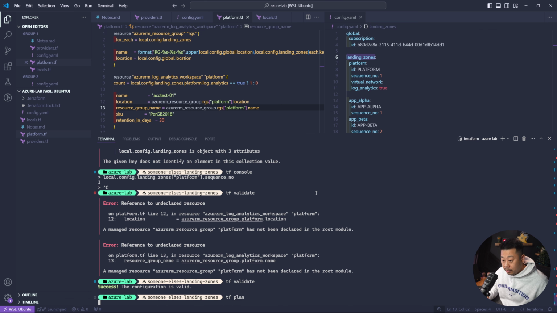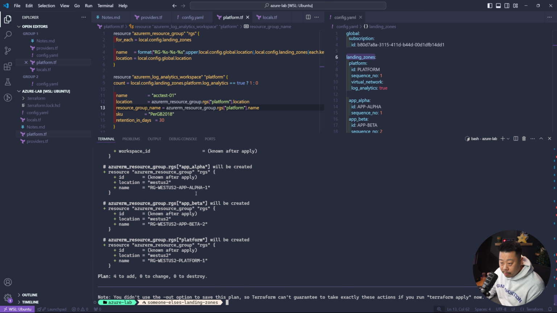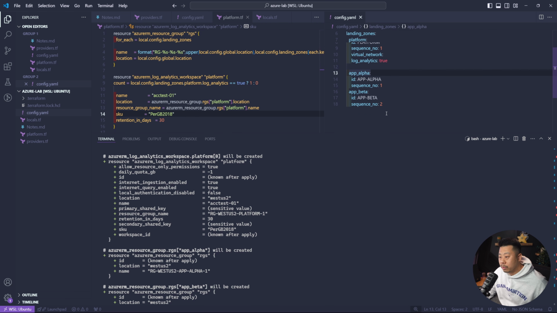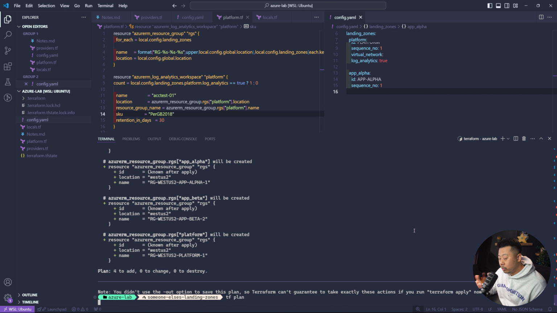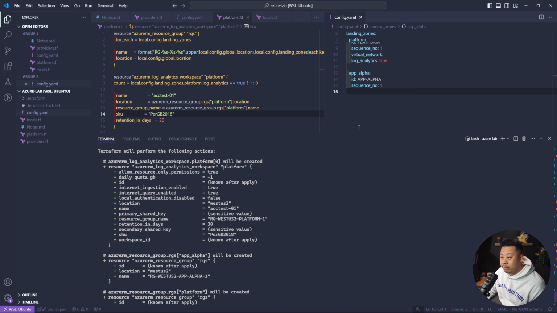Okay, let's do a plan now. So you can see here, it's going to create the workspace, and it's going to create it in the platform resource group, and I should have a loop that you can see here, app alpha. So that's going to create the alpha 1, beta 2, and then platform. So that will always loop through. If I got rid of that and did a plan, it shouldn't create beta. So now I've got a loop similar to looping through modules. It will basically just loop through my config file. So if I ever need more resource groups, I basically just have to set up a structure like this.